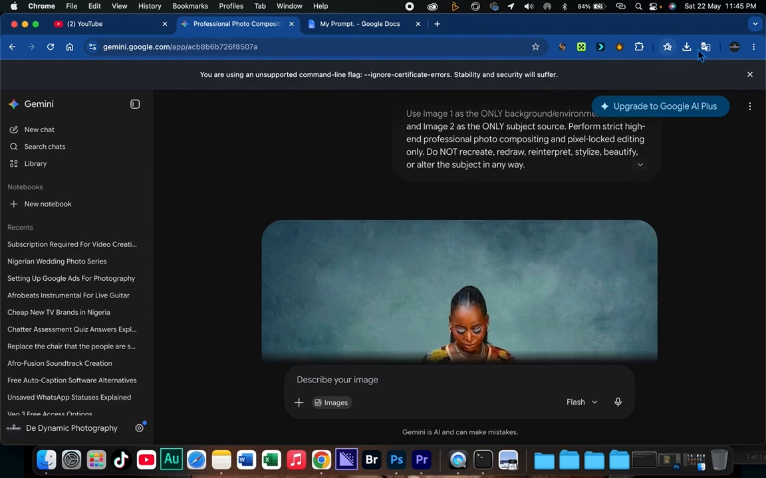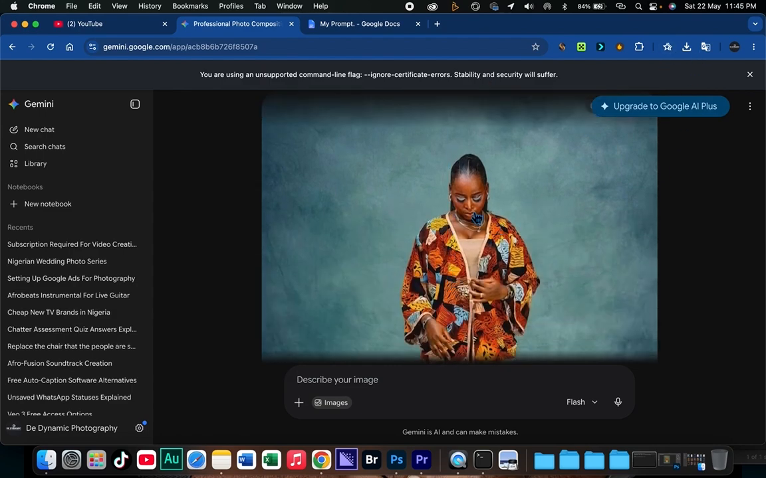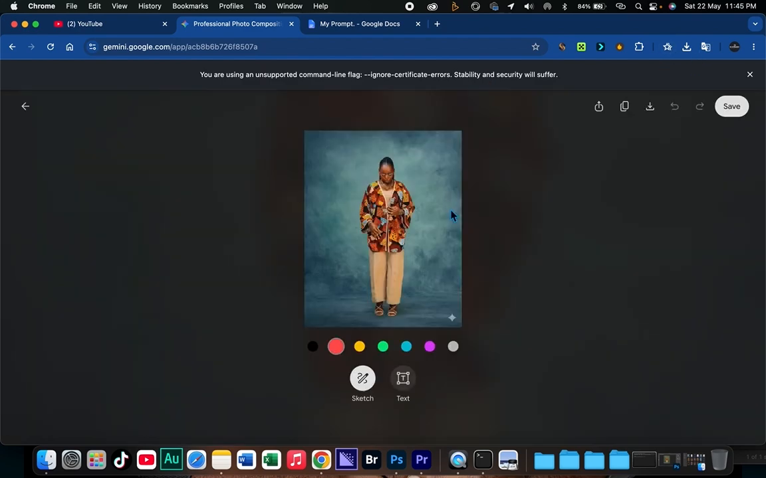But the issue here is, you see, the quality of this image now will not be the way it's supposed to be. So that is the reason why we do that trimming. So now let's download it. I will download this like this.